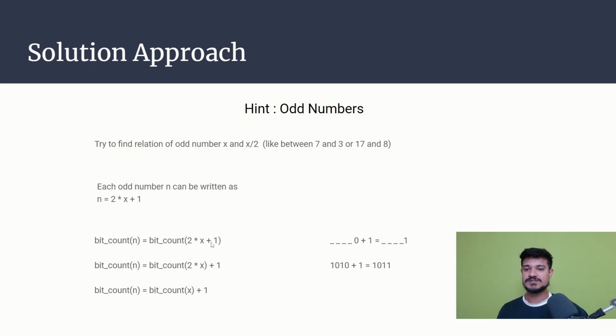So whatever was the number of set bits in 2x, 2x plus 1 will have that many set bits plus one. As simple as that. So I can change it to this. But we know that since 2x is an even number, how many bits does it have? Same as x, right? So the bit count of 2x is the same as the bit count of x.